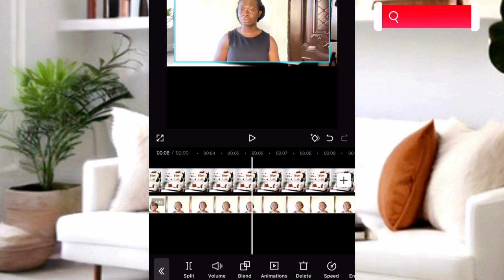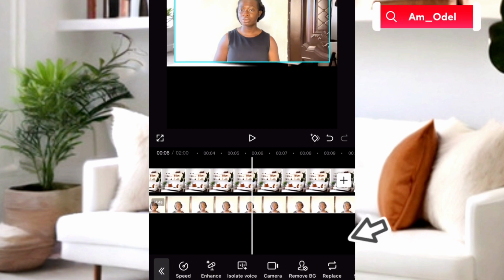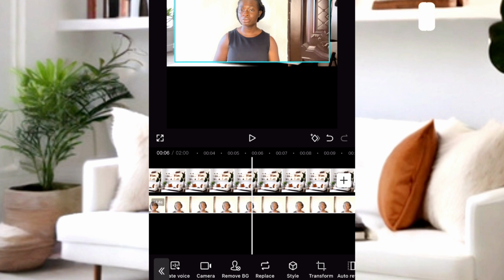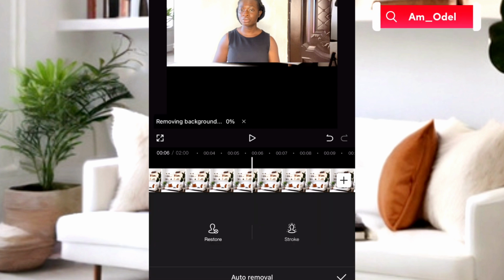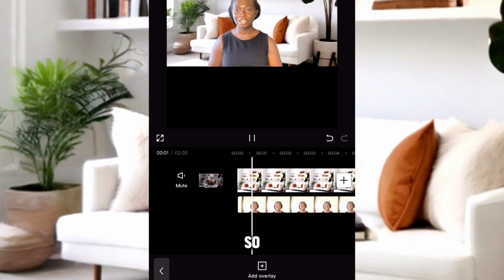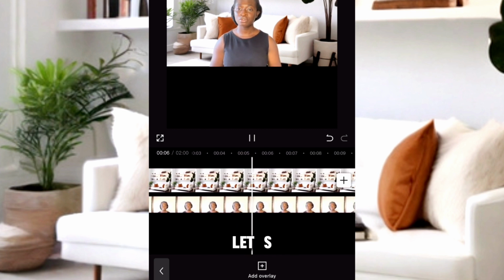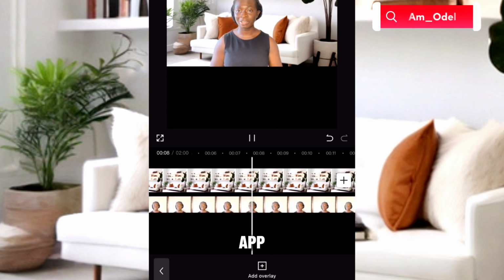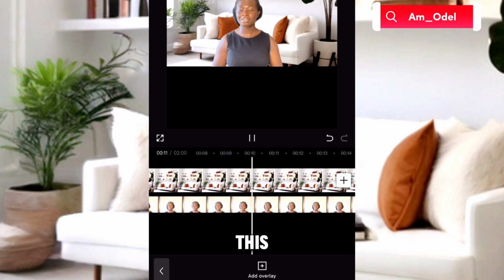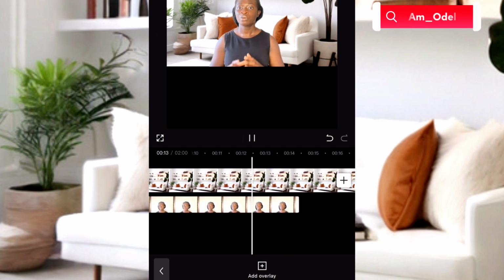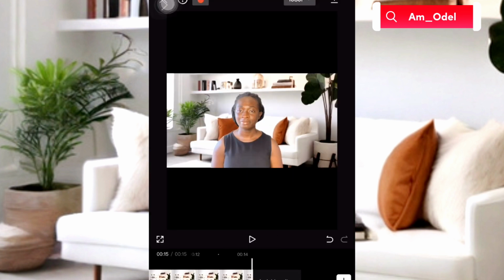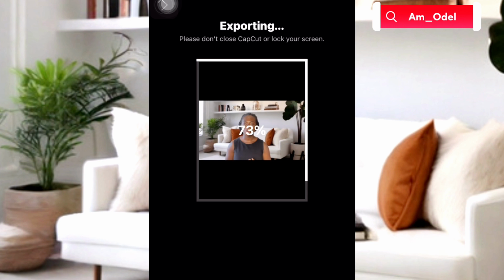Scroll down to remove background, then auto removal. Then wait until the original background is removed, else it will disrupt the whole process. Okay, so now we are done with generating the background image of preference. So let's quickly hop on to the editing app, that is CapCut, to know how to use this background image without a green screen. So now that you are done, click on the save button on the upper right corner. Wait for your video to be exported to your gallery and then it is ready to use.